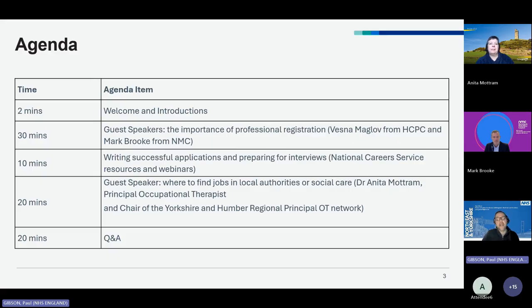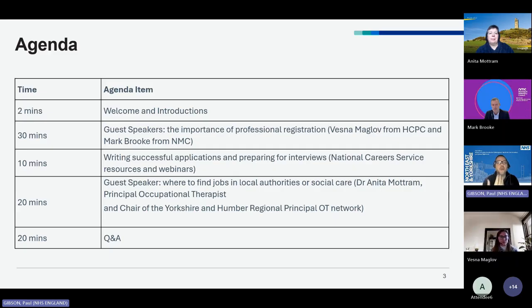So I'll be introducing shortly our guest speakers from the HCPC and the NMC, who are going to talk about the importance of professional registration and how that can really support you as your career progresses. I'm going to give a quick overview around the National Career Service, specifically in terms of writing applications, preparing for interviews specific to the NHS and healthcare. They've got some really good resources, free information and advice, and webinars that are separate to this one that I'm going to show you how to be able to join, and I would definitely recommend everyone to join in those.